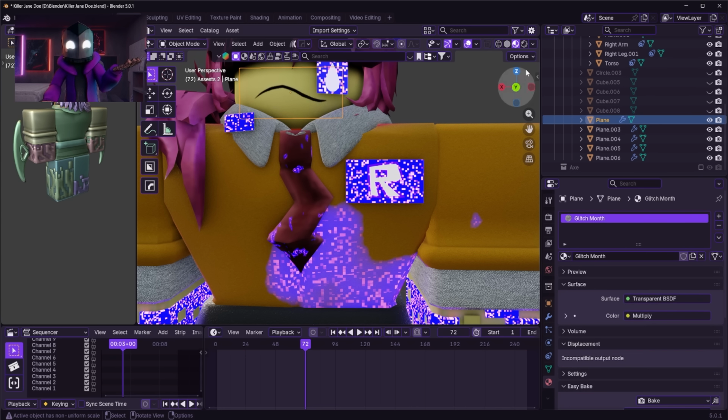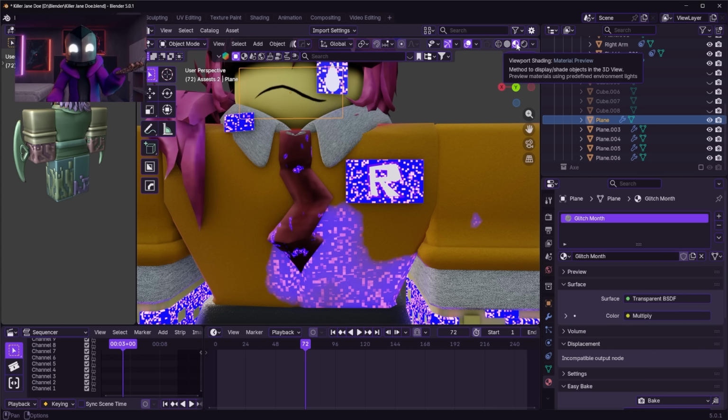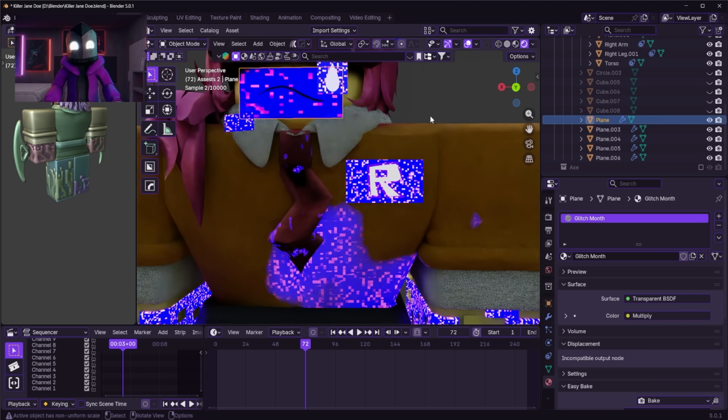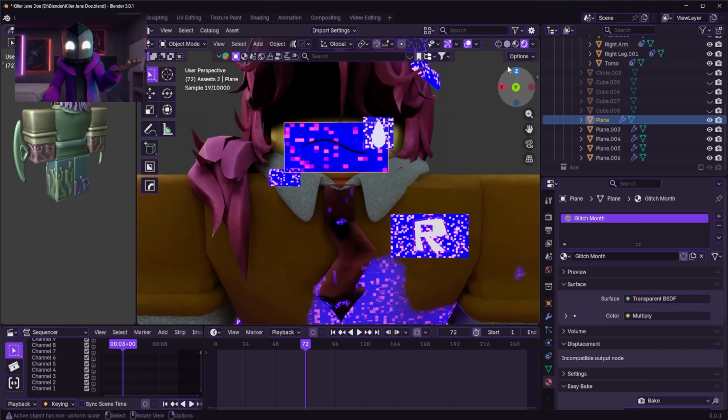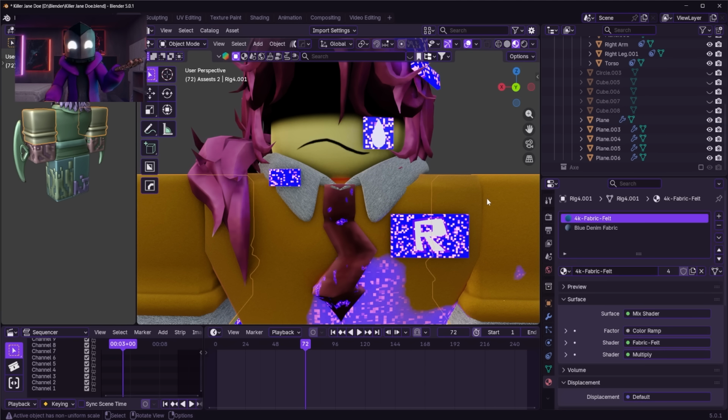I don't know why, but when I get into this material preview mode, for some apparent reason, your mask thing disappears. Like, look, this comes back. Very strange. But I'm not gonna worry about it.